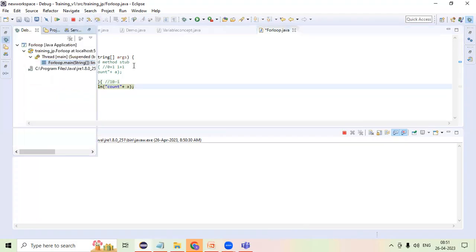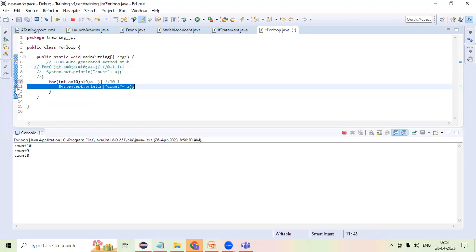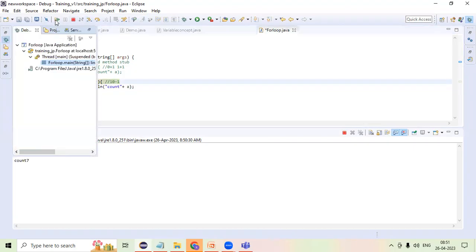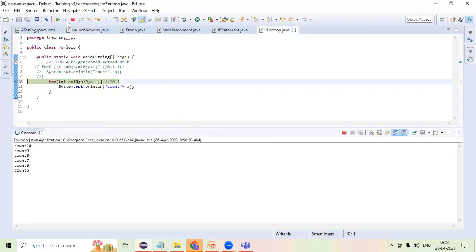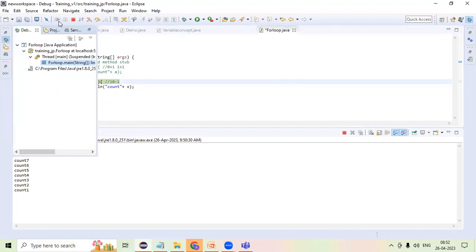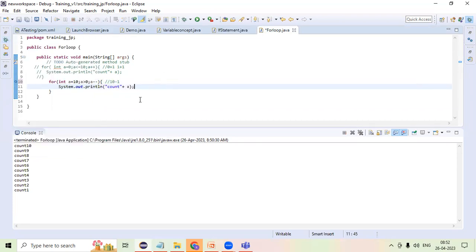So let's remove these debug points. I will resume. You can see up to 1. That means every time the value is decrementing, decreasing for every iteration. Is it clear, everyone? Incrementation and decrementation. Yes. So like this, we do incrementation and decrementation.